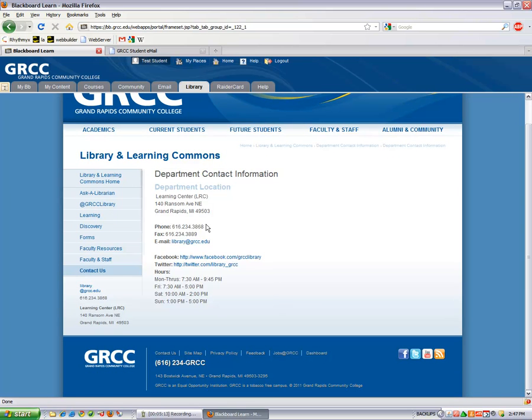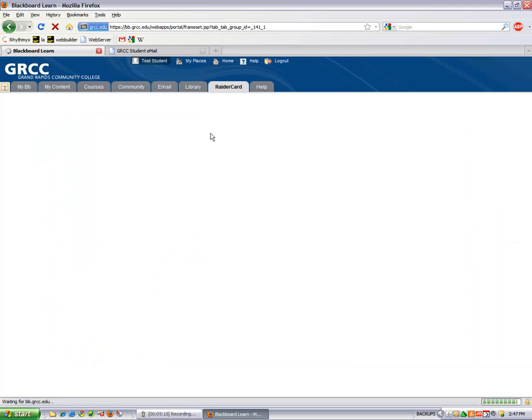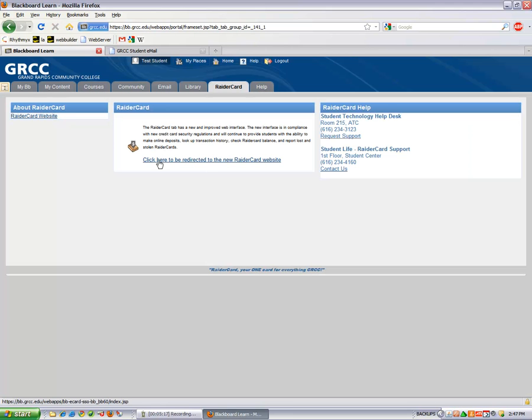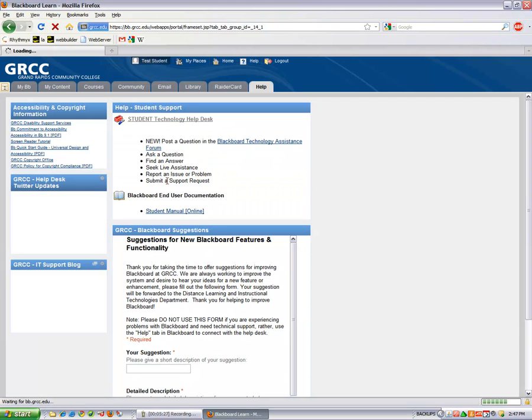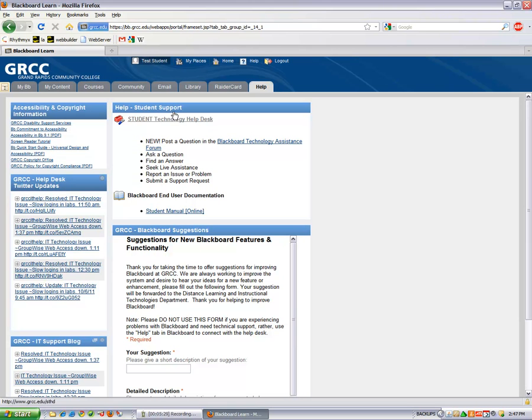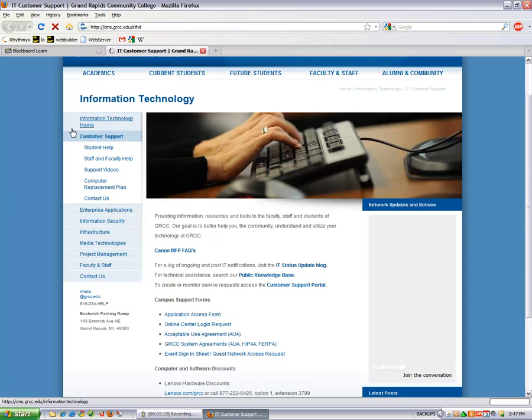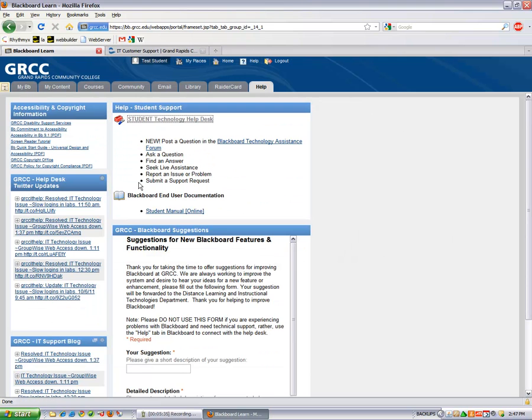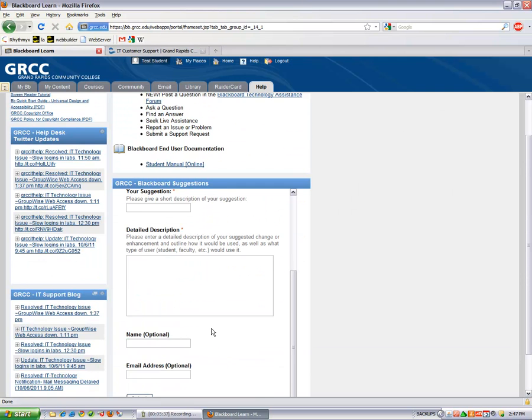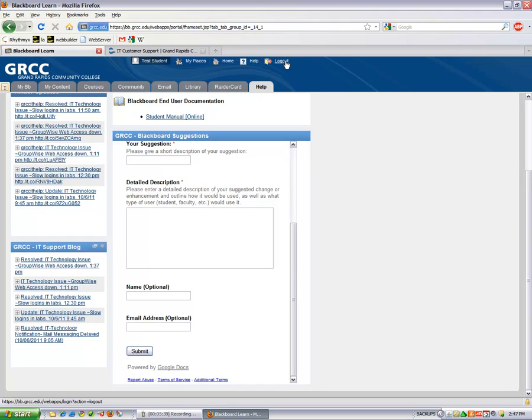The Rater Card tab is used for putting money onto your card or checking your account balances. For any more questions, feel free to use the Help tab. This will help answer your questions and give you a chance to make suggestions to better Blackboard and its features. When you are finished using Blackboard, make sure you log out at the top of the page.